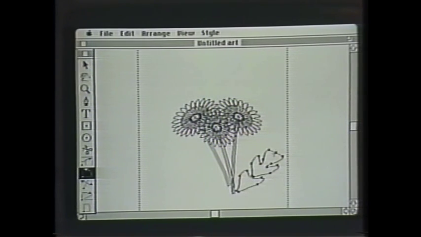I'm using a rotation tool now to rotate one leaf into position. Using the rotation tool again to rotate a second copy of that leaf. And I'm using it a third time to make a third copy of the leaf.